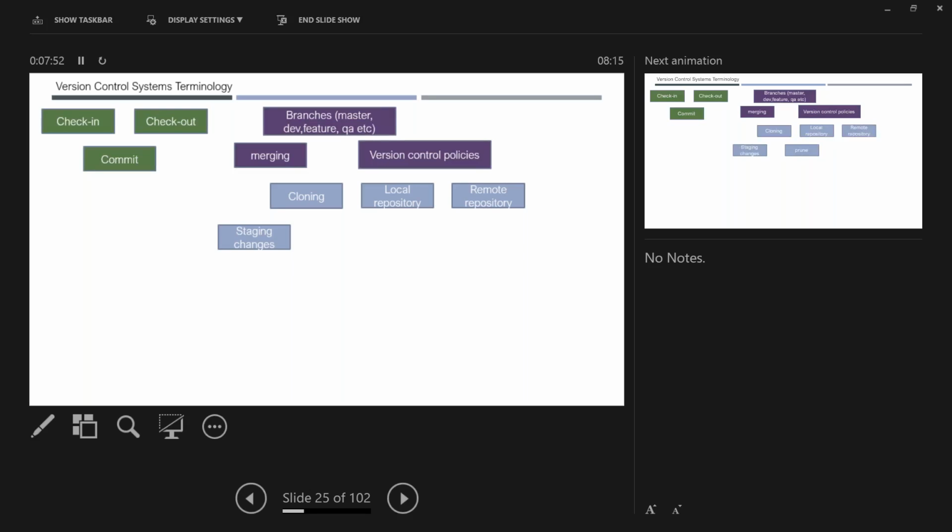So staging changes is nothing but, let us say I updated 3-4 files, but I want to push only 2 files to the remote server. So I will stage them actually. So I will show all those things. I'm just giving a high level glance, so that when we are using it in real time in the projects, you will get more clarity.